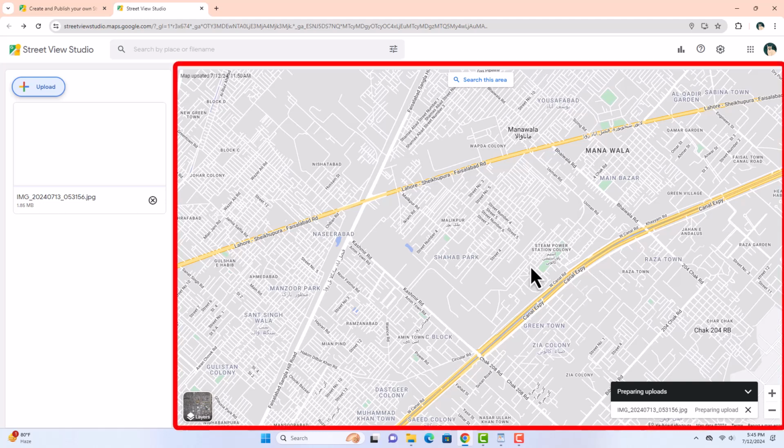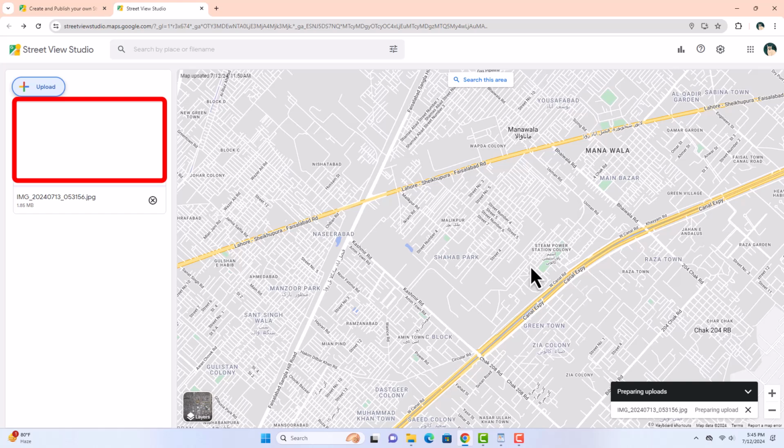Choose the location where you want your panorama to appear on Google Maps. Add a title and description. Submit your panorama for review. There you have it. With these steps and a little practice, you'll be creating amazing Google Maps panoramas in no time.